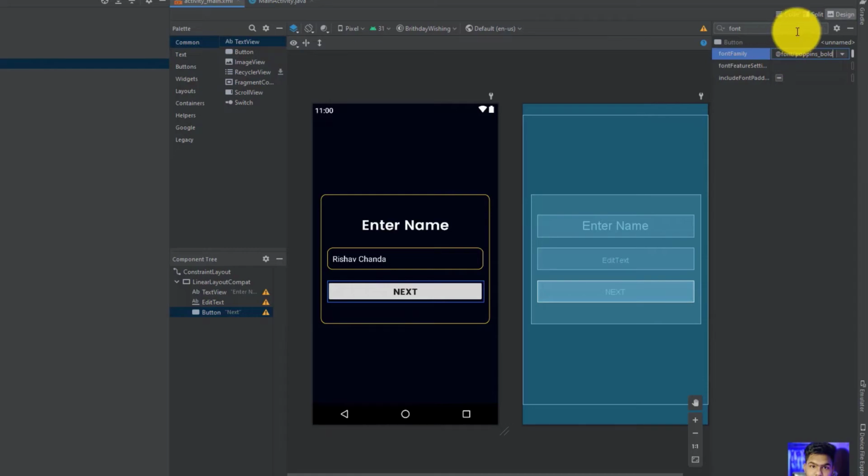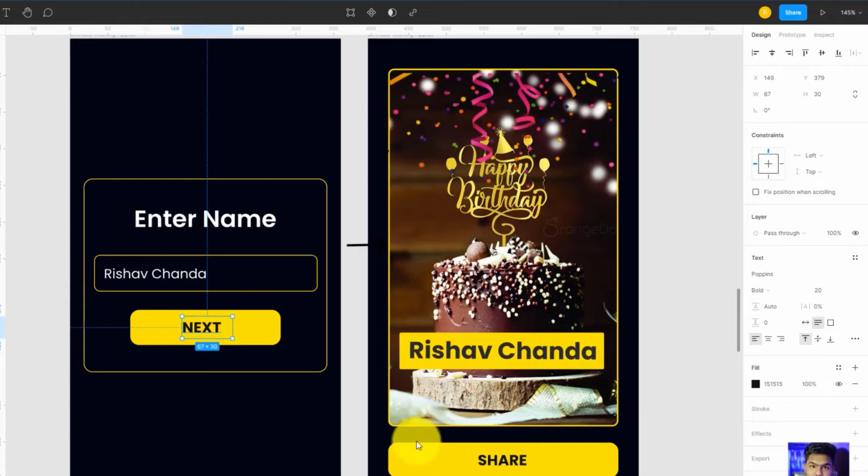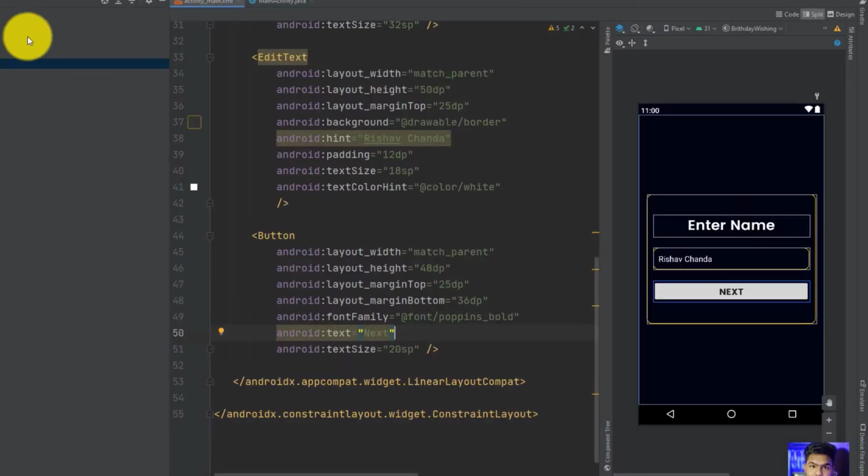Yeah, now it has transferred itself to Poppins Bold. Now this one has come here. Now we have to create a background for this button because we are having a different background here. So for this we will again be creating a drawable.